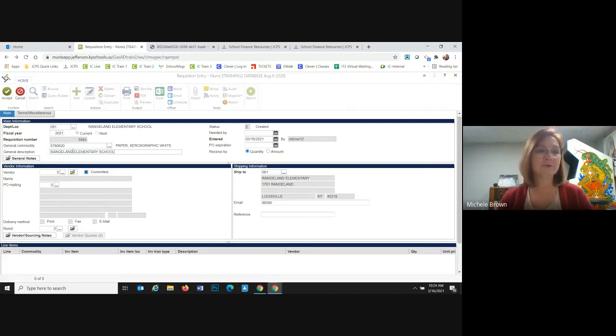After I enter my general description, which is my school name, I'm going to click the tab button. The needed by field does not work. If you need something by a certain date, you need to pick up the phone and contact your purchasing clerk. Okay, we're going to tab.